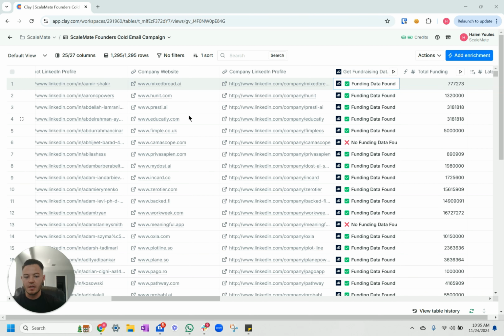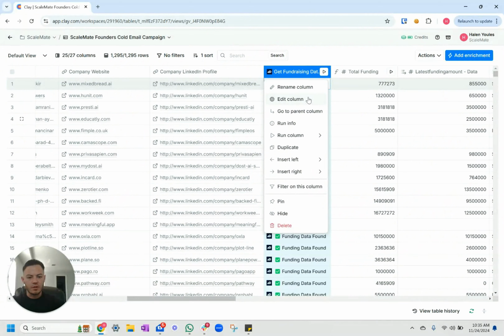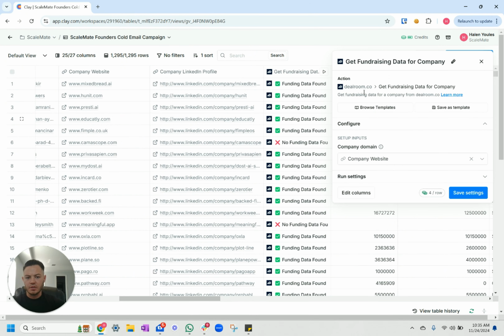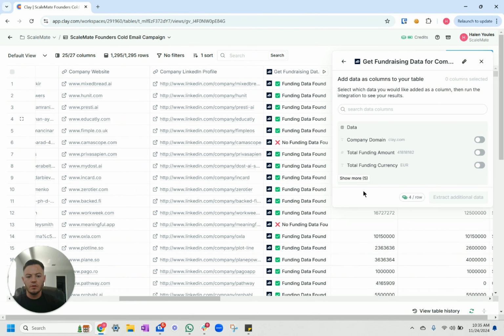Fundraising in the last 90 days. I pulled this list from Crunchbase and Traction and uploaded it into here. They're going to remember raising money. It's a huge milestone in a founder's journey. So I've now enriched using Dealroom. I'll show you here. Using the company website and the Dealroom integration, we can pull the fundraising information, right?